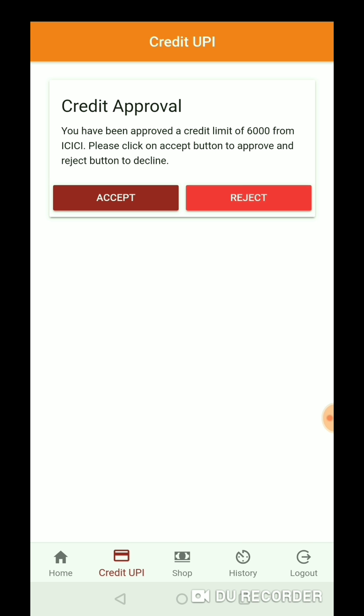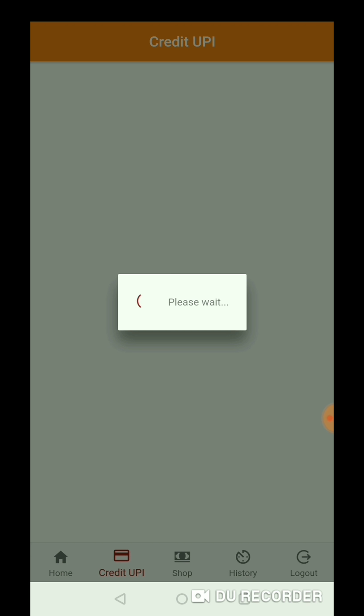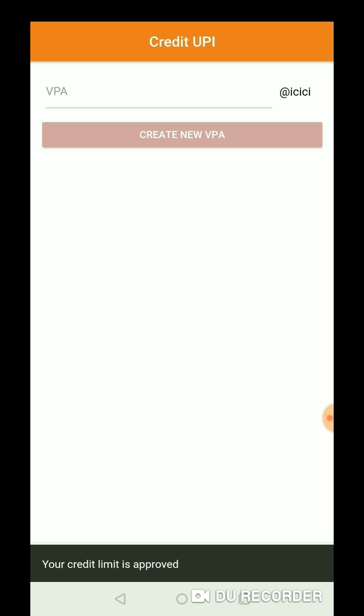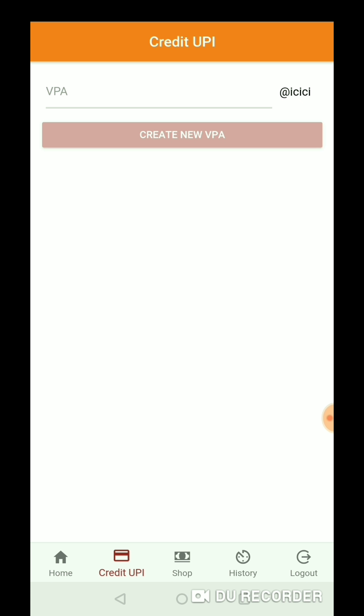As soon as the user accepts the offered Credit UPI limit, an OD account will be created through the Credit UPI engine with the same offered limit. The Credit UPI engine will maintain the limit at the time of a transaction performed by the user and confirm whether the transaction can be made or not with the available limit.